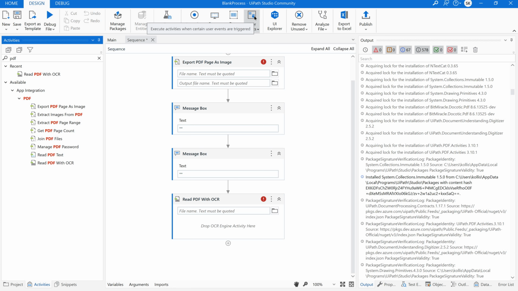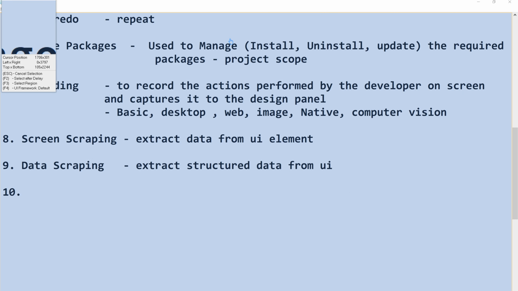Next, move on to the next option. It is user events. On mouse over, it is telling: execute activities when certain user events are triggered. So it is something related to our keyboard and mouse, right? You can see the symbol here. Just click on this, what will it give? On click element, on key press element, on click image, monitor mouse, monitor keyboard. Just click on this. It is navigating, right?